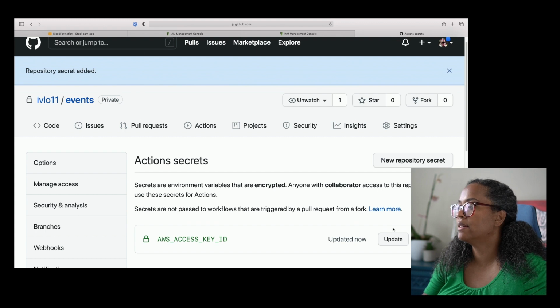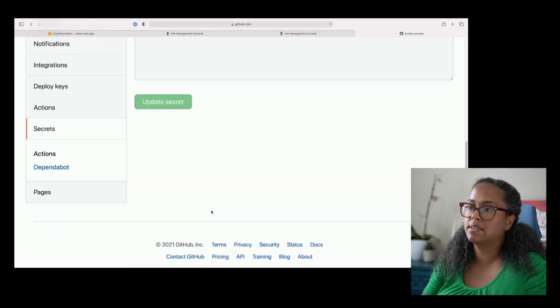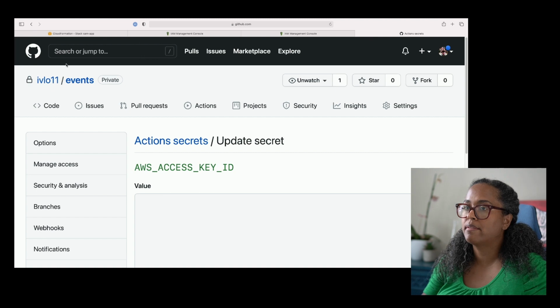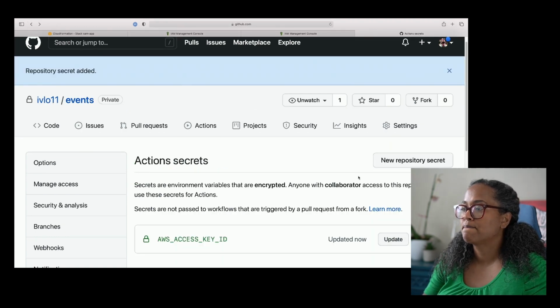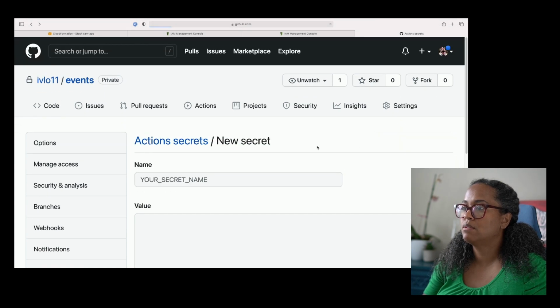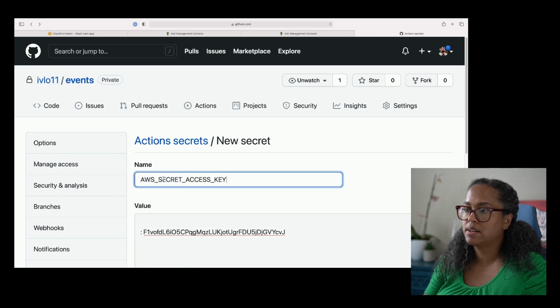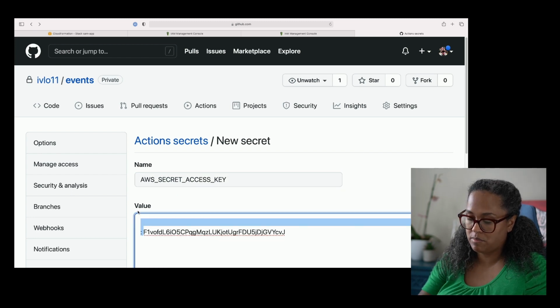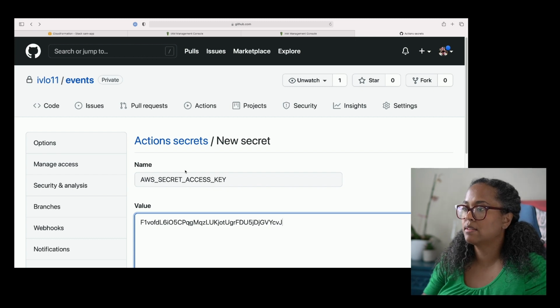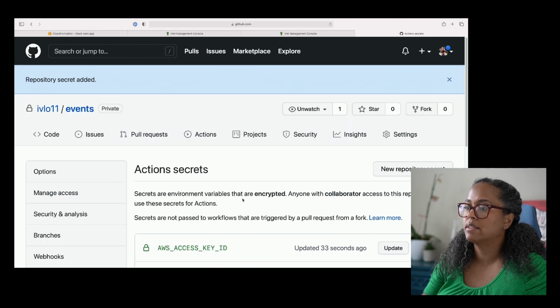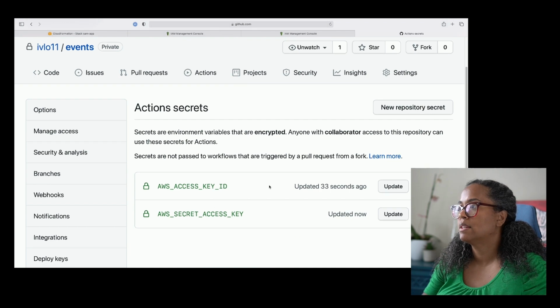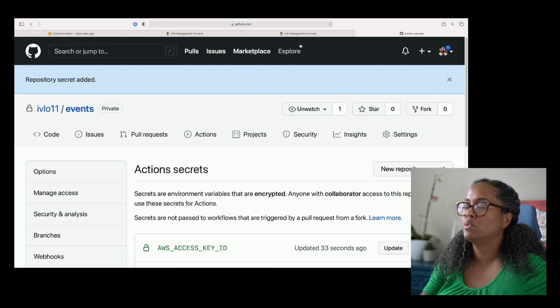So you can see that here. If we go to update, you won't be able to see the values, so that it's very private. So even if somebody gets a hold of your account, which God forbid they do, they won't be able to see that value. All right, so we're going to do a new repository secret. Let's paste this, pull this up here, paste, remove all our extra spaces, add secret. And so now we have our 2 secrets saved, and we are ready to move forward.